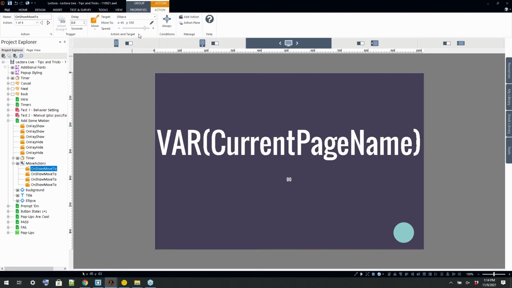First one is to move my ellipse to a set of coordinates. In this case, it's 45,550. The next action is to move my ellipse to 897,550, but you'll notice over on the left here, I've got a delay on that action that I've added. So it's going to wait 3 seconds before it does this action once this action group is run.